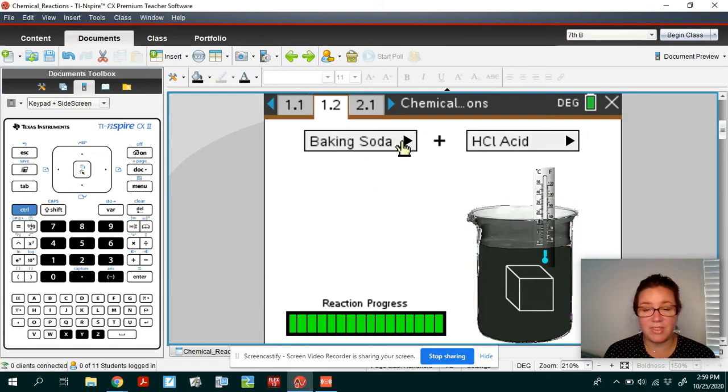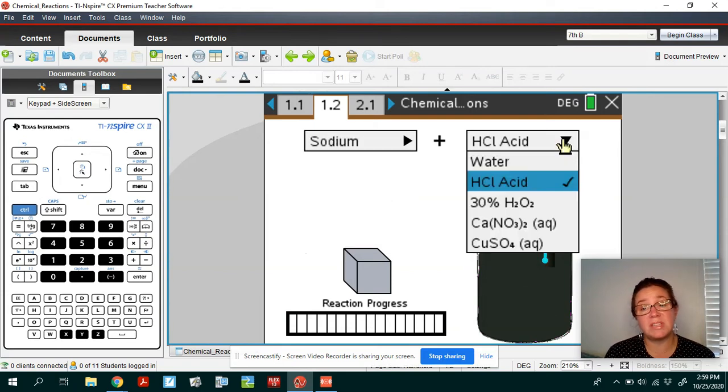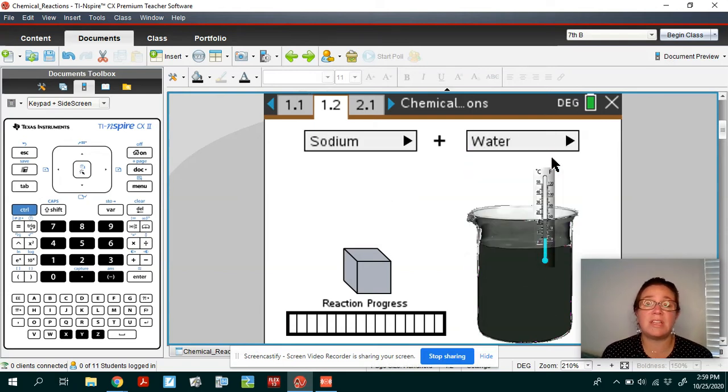One of my favorites for this activity is with sodium. We know sodium, in some schools, you can't have it. It's very dangerous. But to show the reactivity of the alkali metals, which are in column 1, and sodium is one of those, to show how reactive they are, you want to have some kind of a demonstration.